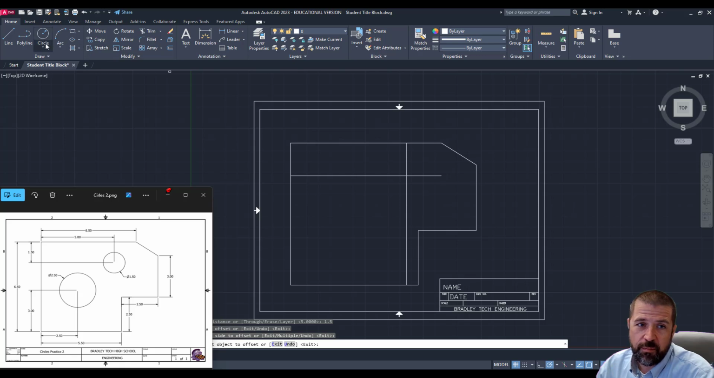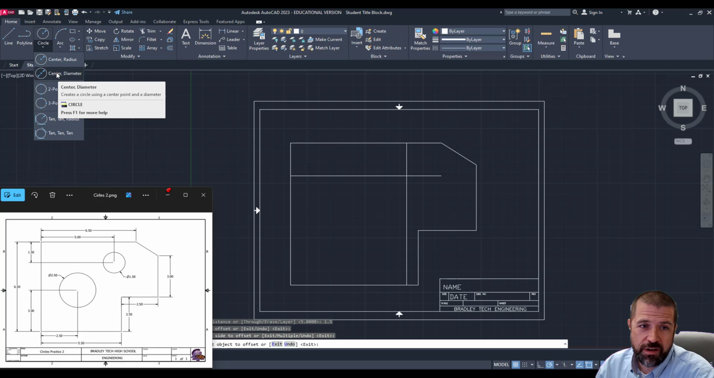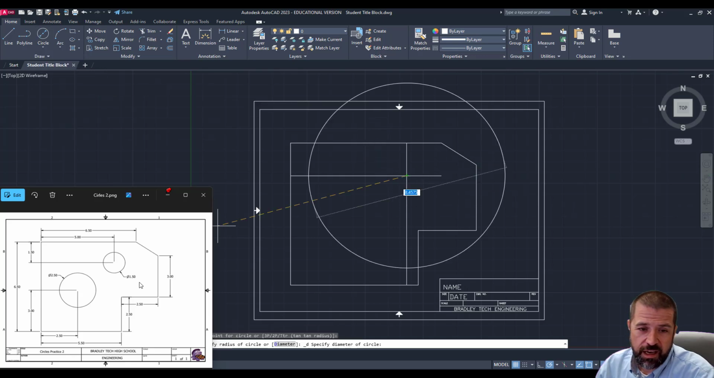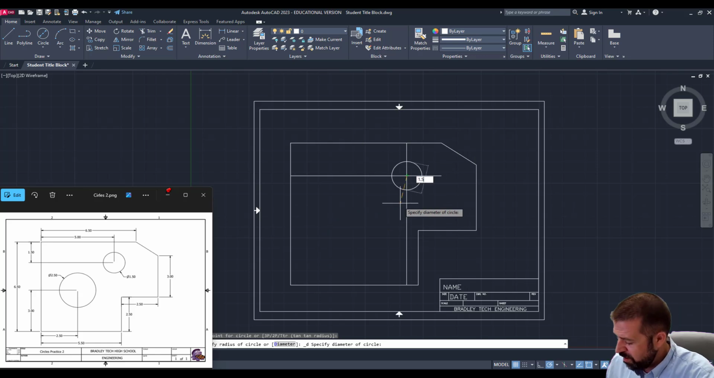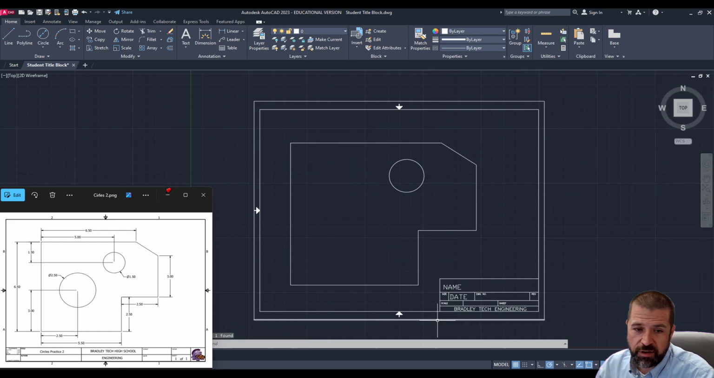I'm going to find my circle. My dimension is written as a diameter. The circle with a line through it means diameter. So I'm just going to be sure I'm on center point diameter. Click on that center point, and my diameter is 1.5. Right? I can then delete these 2 lines, and I've got my object.